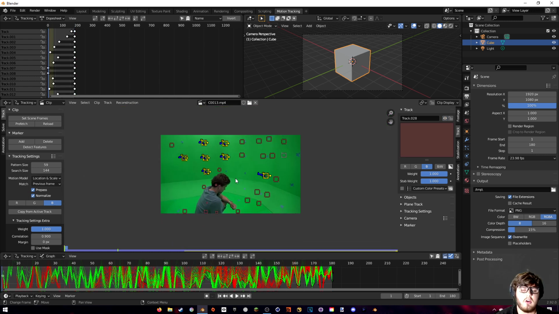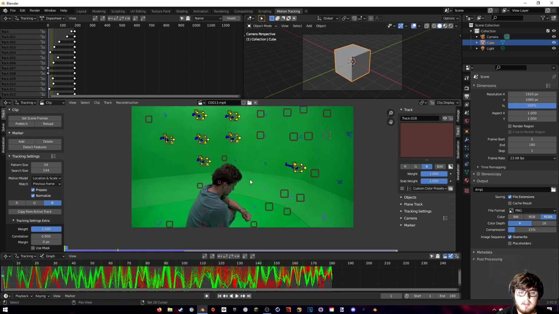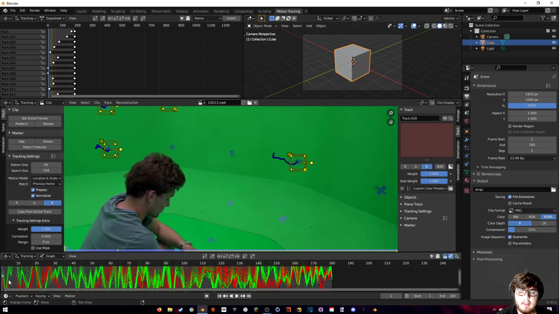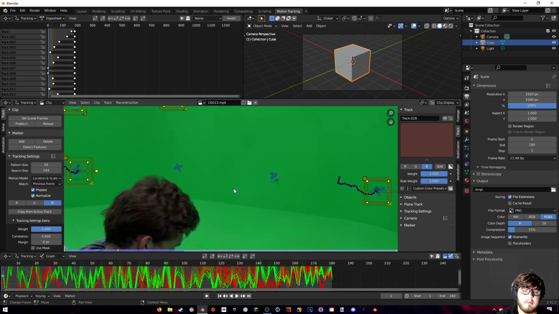You can see that a lot of markers were lost, however. So let's just go ahead and bring those markers back in and track forward this time. So I'm just going to hit Alt E to hide all of the untracked markers, and then at the very first frame we're just going to do the same exact thing.